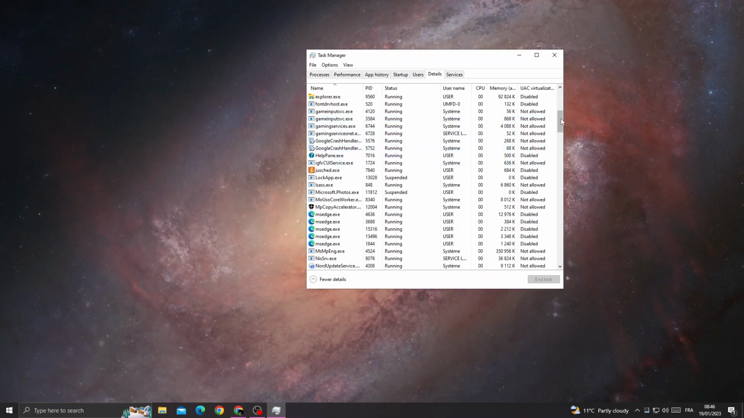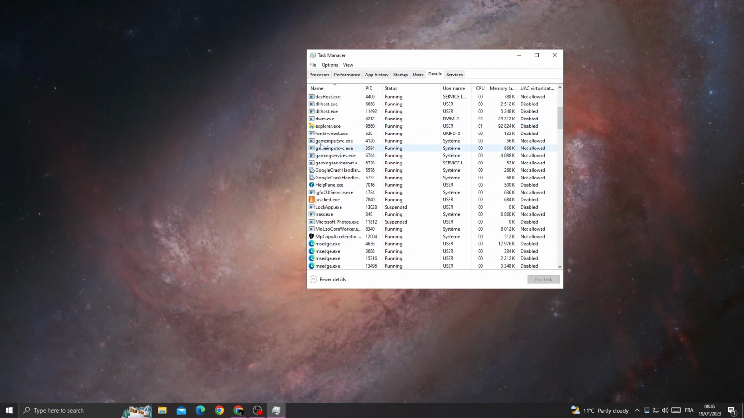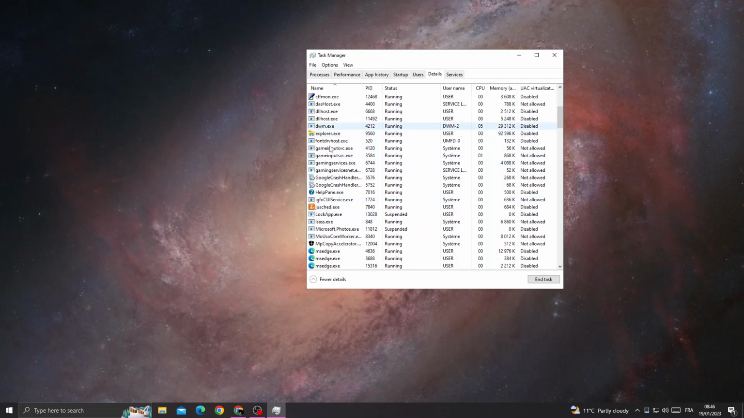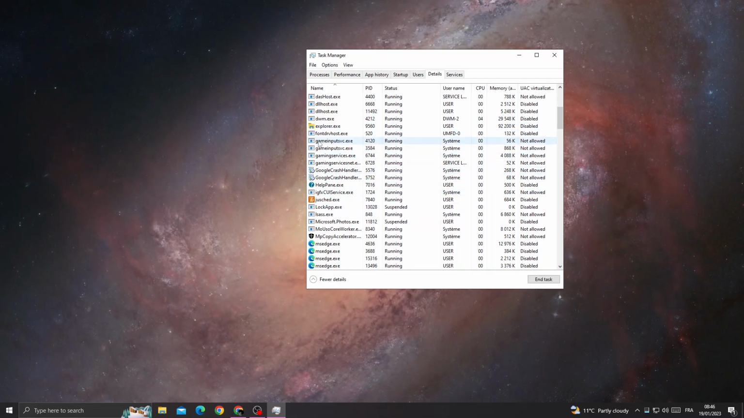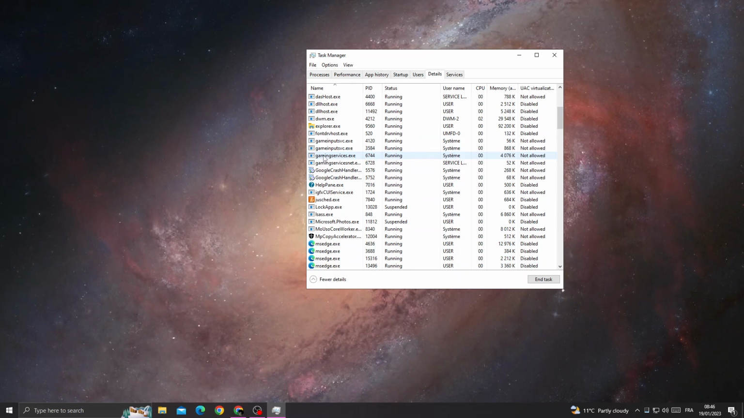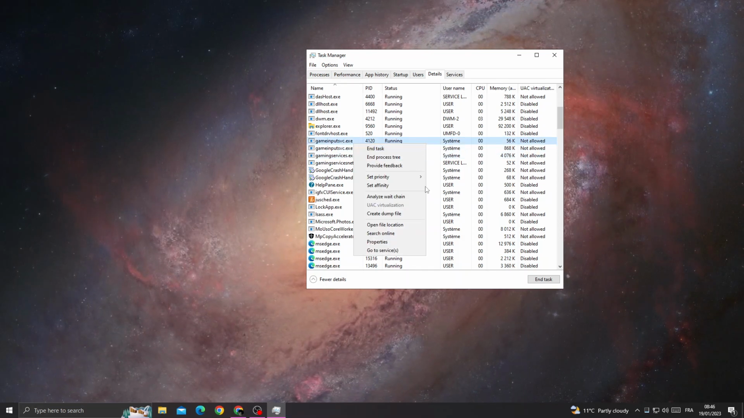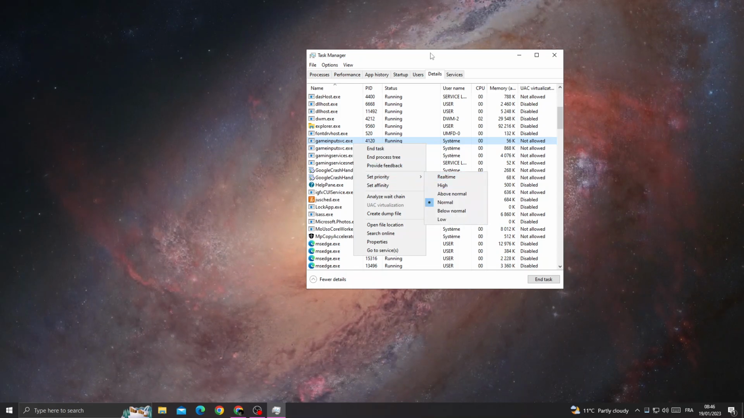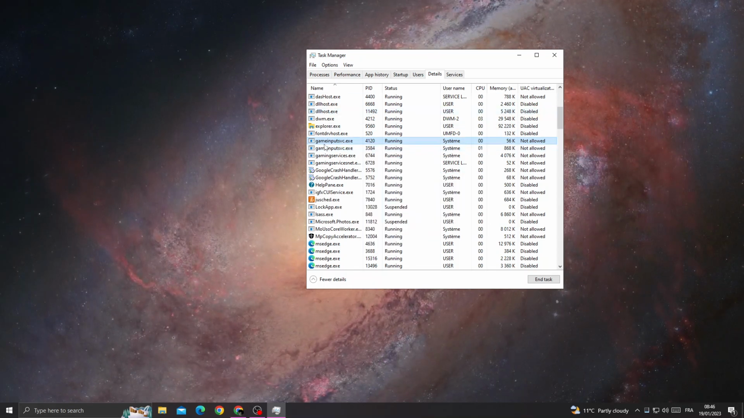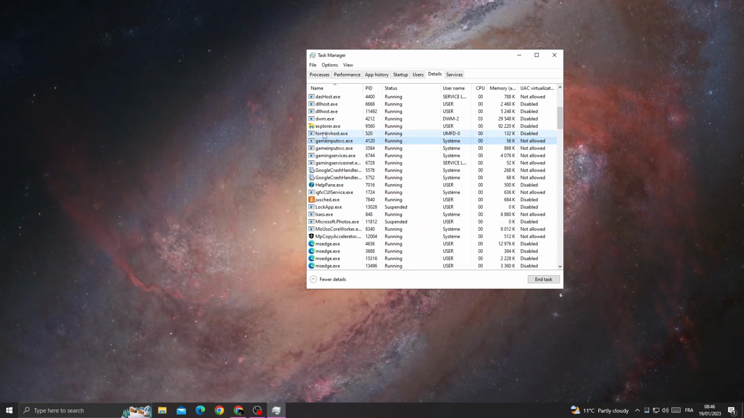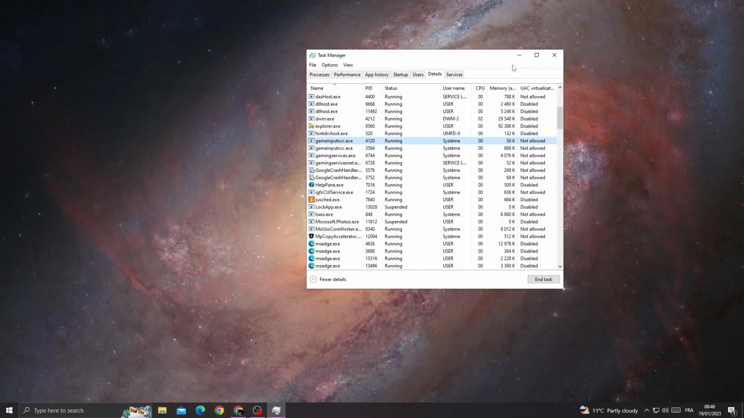It starts with G, like this one here, and here you must find Genshin Impact, and that's it. Let's say that this is Genshin Impact. Right click on it, set priority and make it high. I don't mean to do it to this one here, just scroll down until you find Genshin Impact and right click on it, and that's it.